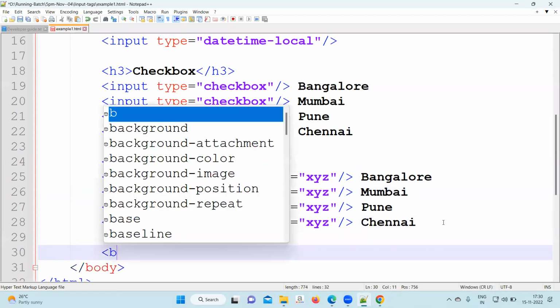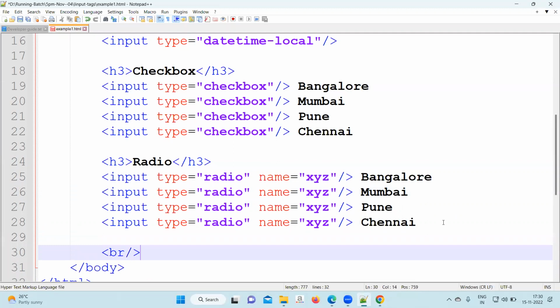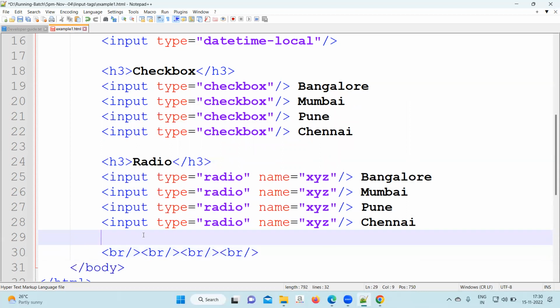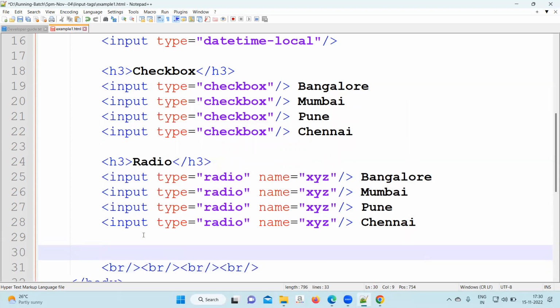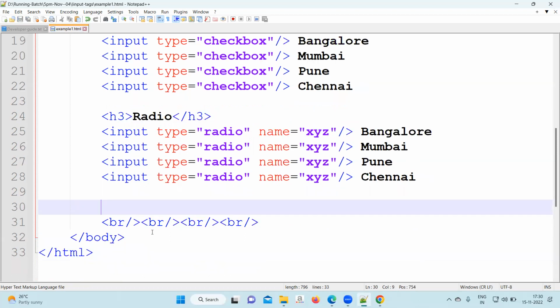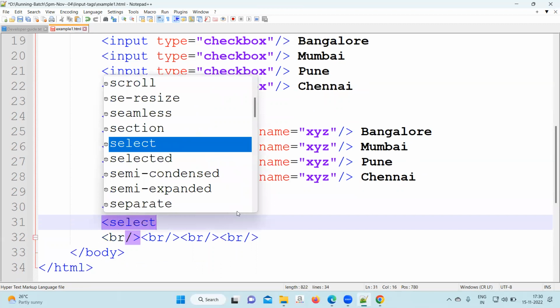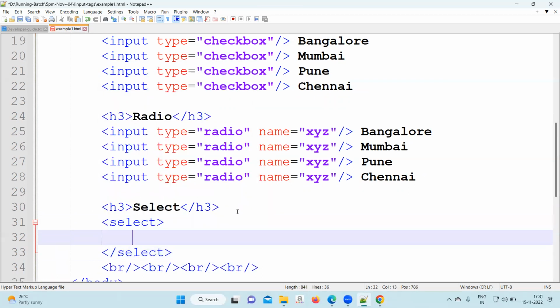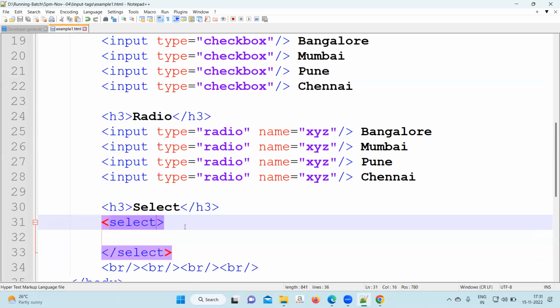And put some BR in the last, so that little space will get applied. It is touching the bottom portion. Okay, so I wrote some BR. Next, after this, we have one more, radio button, checkbox you have written, text area you have written, select is pending. Write H3, select. Select open close.